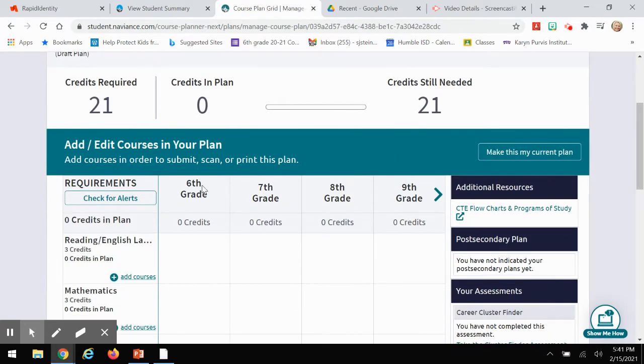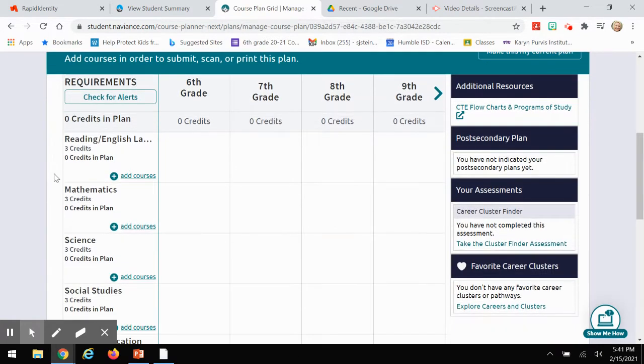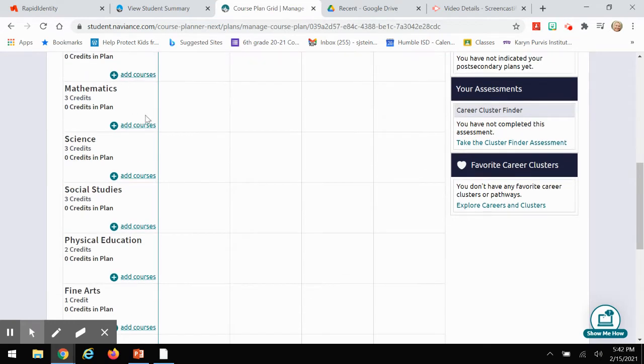What I want to highlight are the grades at the top and the courses down the left-hand side. For this plan, I'm going to do the tutorial for a 7th grade plan. So an incoming student would be looking at creating the 6th grade plan. A current 6th grader would be looking at a 7th grade plan, and a 7th grader would be creating their 8th grade plan.